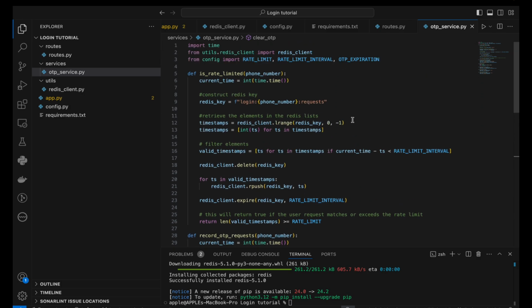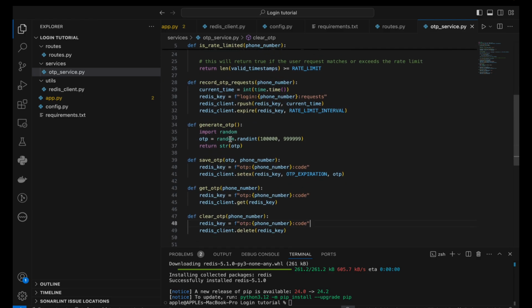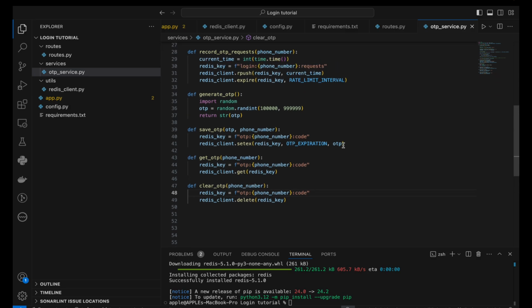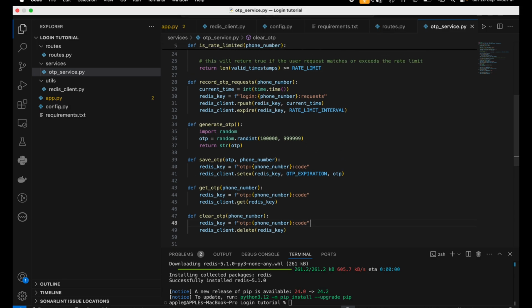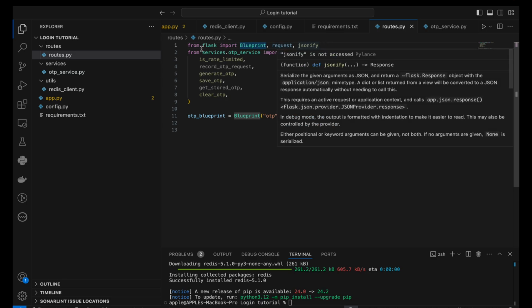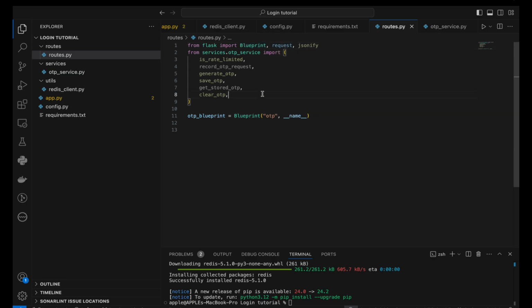Alright, so we are done with defining our various services over here. So we have about 1, 2, 3, 4, 5, 6 functions that are going to be doing specific tasks. So now the next thing we are going to do is to define our various routes, right? So you would have to import the Blueprint class, request and jsonify from Flask.